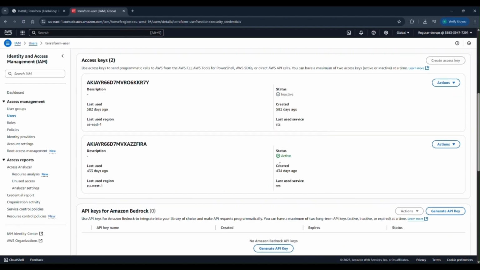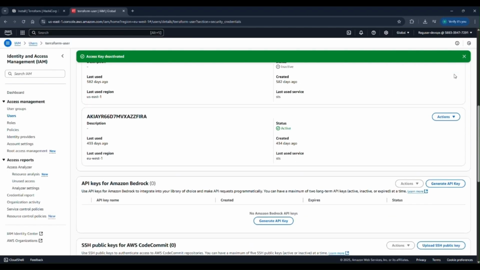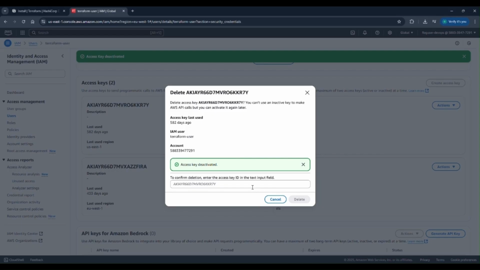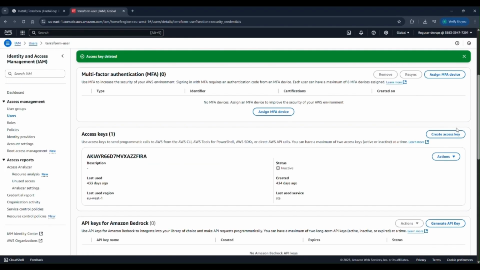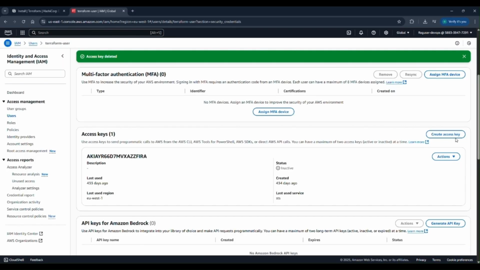And I should actually delete some of them. So I'm going to deactivate this one. I'm going to leave that one. Actually, this one I can delete, just so that I am clean. Just going to delete that one, and I'm going to delete this one as well. So I'm just going to start on a clean slate here.